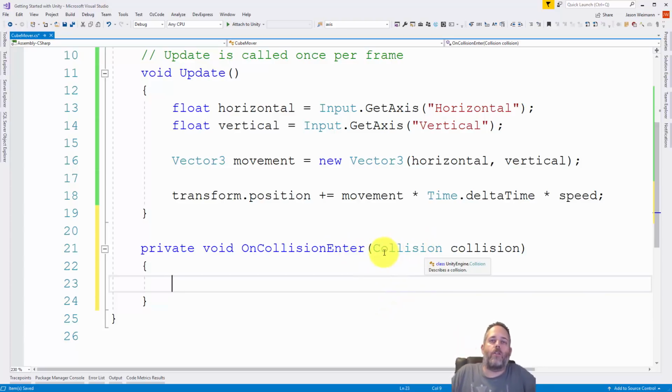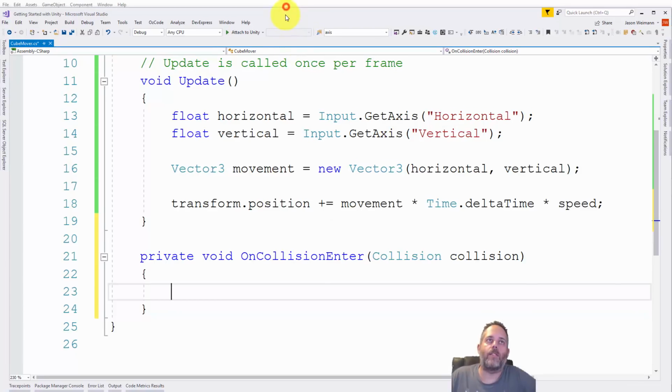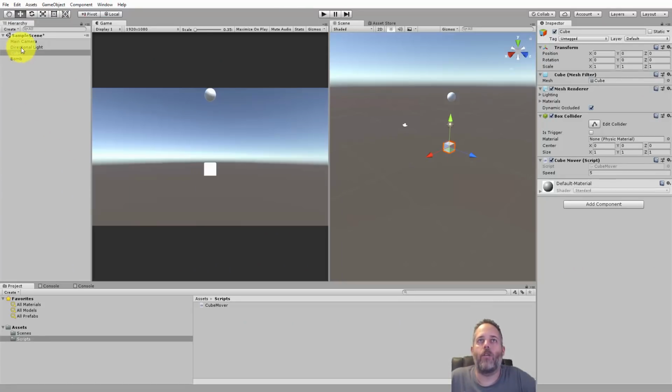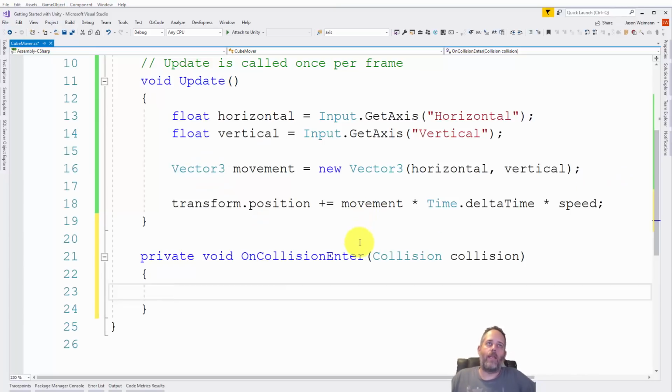So OnCollisionEnter is a method that gets called whenever something with a rigidbody hits the object that this is on. Now this object has to have a collider, but it does. Here, let's take another quick look. Remember, our cube has a box collider on it. So whenever something hits this box collider, OnCollisionEnter on our CubeMover will get called. Now, if we get hit by anything at all, we don't care what it is in this case. We just want to reload the game.